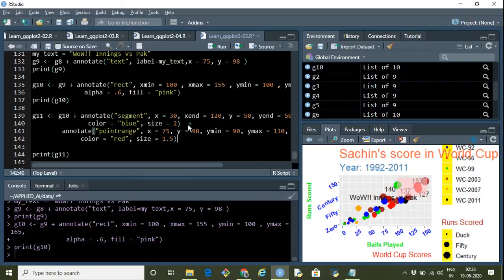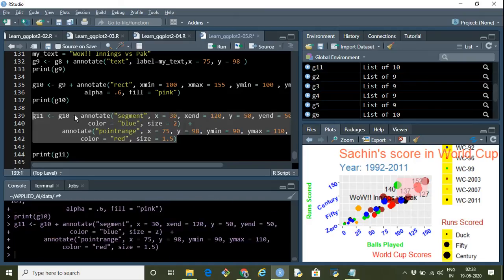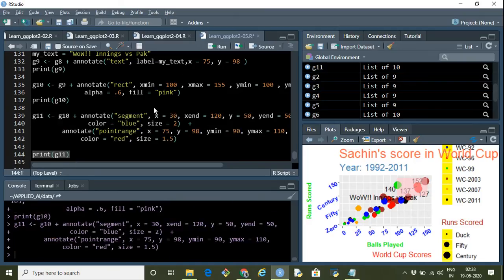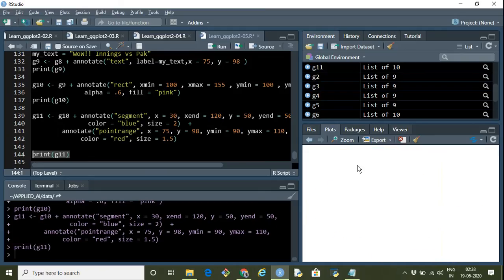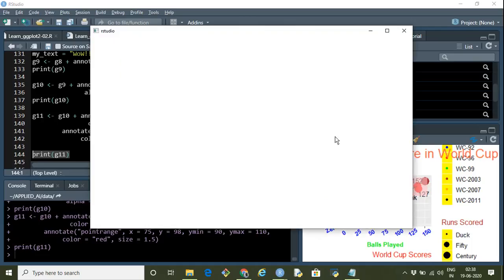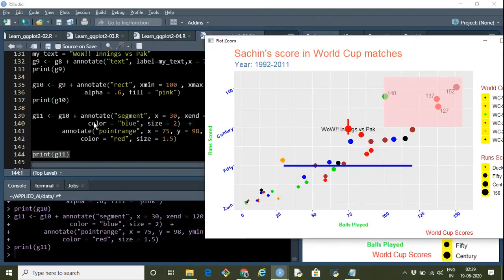Another thing that we can do using annotate is the point range. So let me draw this, and we'll go through the output, and then we'll compare with the code. So I'm executing it and storing it in the object G11 and printing it out. So there you go. What you see here is this particular line. This is coming from this. First is annotate segment. So this is the segment.